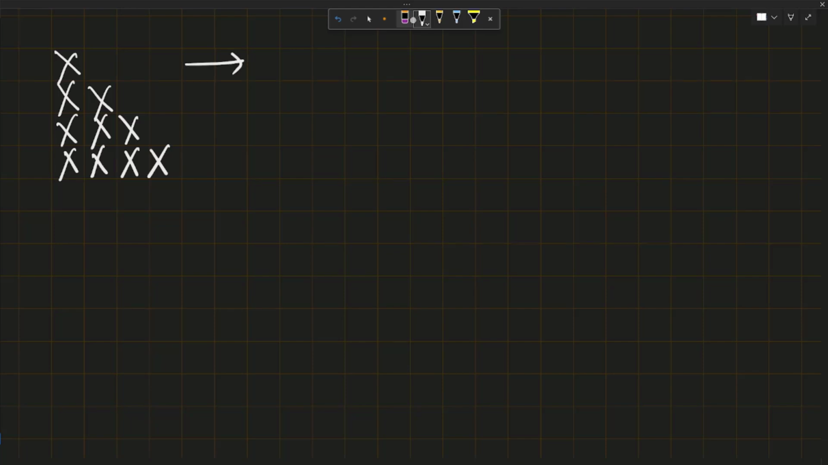Now we have another challenge for you. Let me draw the pattern first. So here is the pattern and try to solve this pattern by yourself. This is very similar to the last pattern. So you can use any of those techniques.